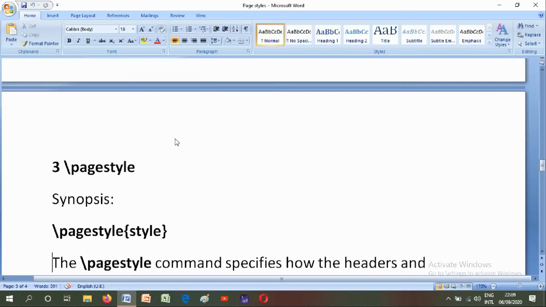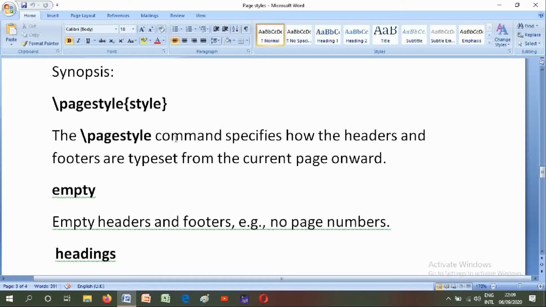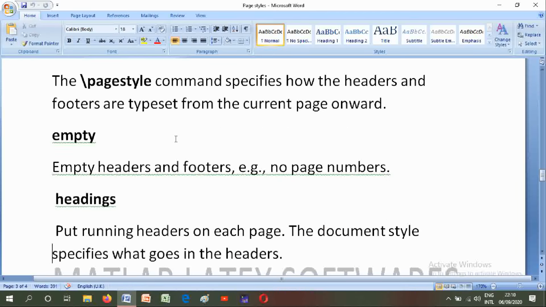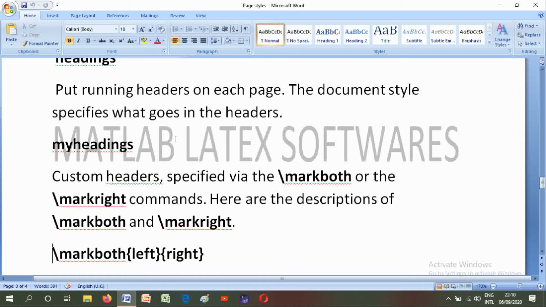Number three is \pagestyle. Its synopsis is \pagestyle{style}. The \pagestyle command specifies how the headers and footers are typeset from the current page onward. Empty: empty headers and footers, for example no page numbers. Headings: put running headers on each page. The document style specifies what goes in the headers. Myheadings: custom headers specified via the \markboth or the \markright commands.